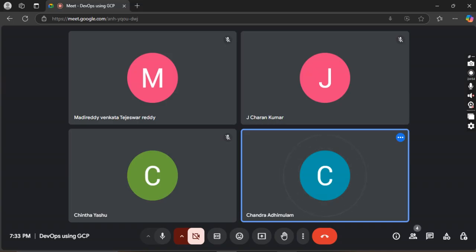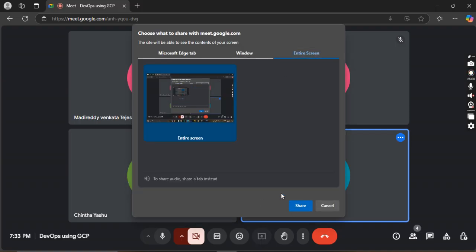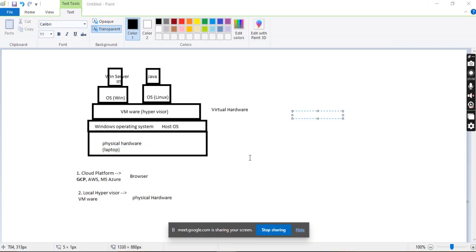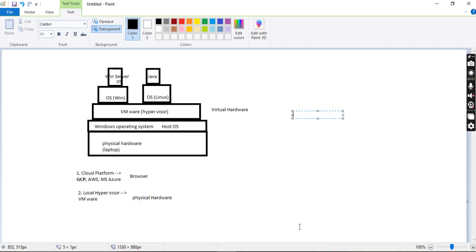So what we are discussing here is, let me share my screen again. As we have discussed, we have gone through two different platforms. One is a cloud platform, the other one is physical hardware on which we have installed a local hypervisor, that is VMware we have selected. So these are the two things. Now what we have done is installing the physical hardware, Windows operating system, host OS, and then all these things we have practiced.